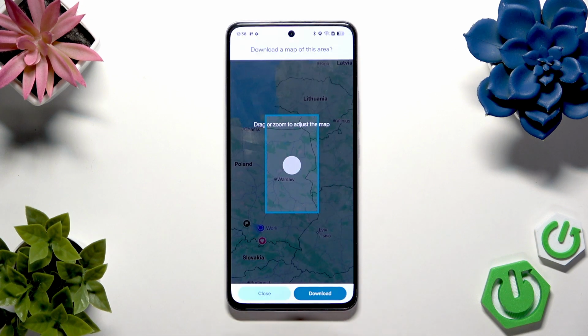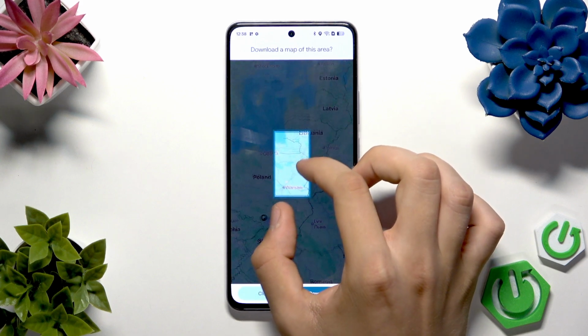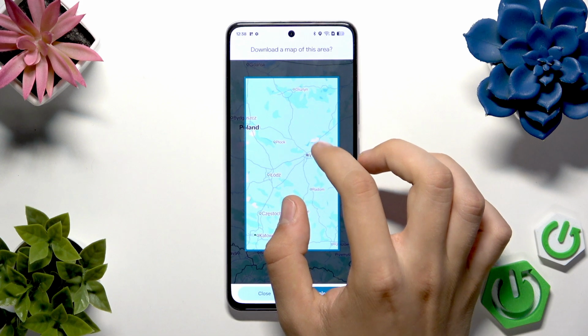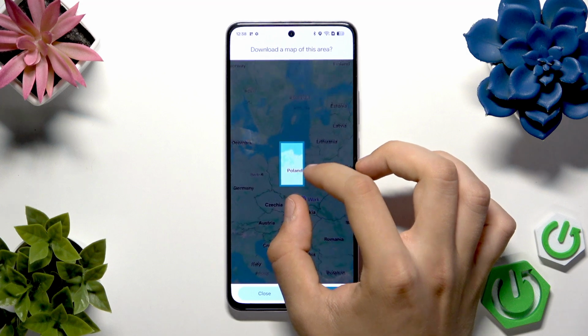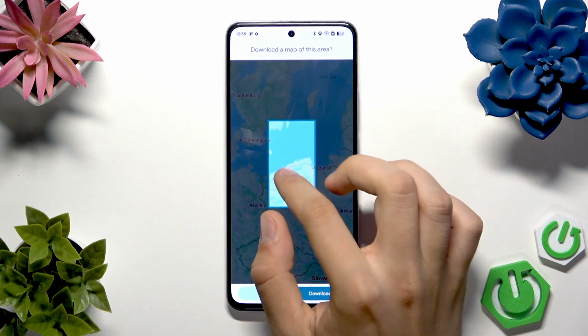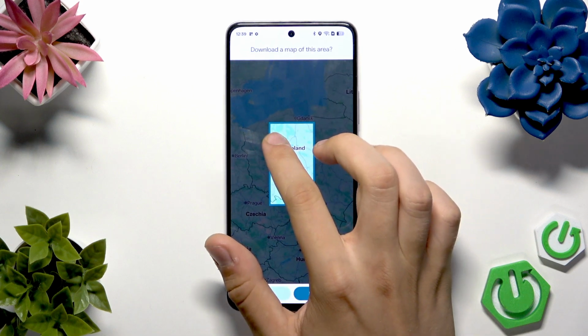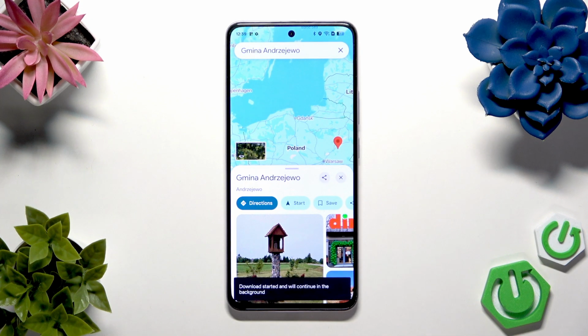Here you have to tap download offline map, and here you have to drag or zoom in or zoom out to create an offline map. So for example, I want to drive here, and now for example download the map of this area. Here we have to tap download, and as you can see, download has started.